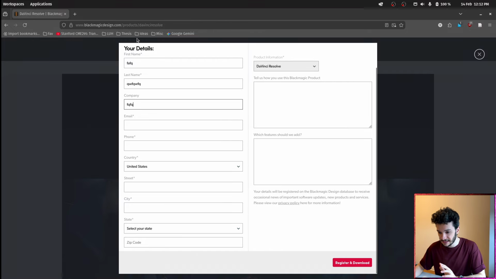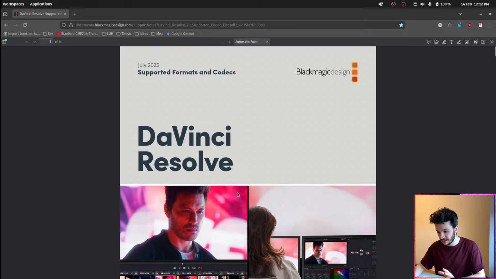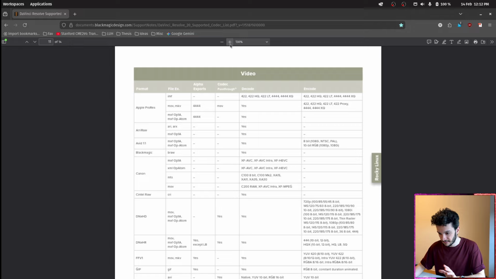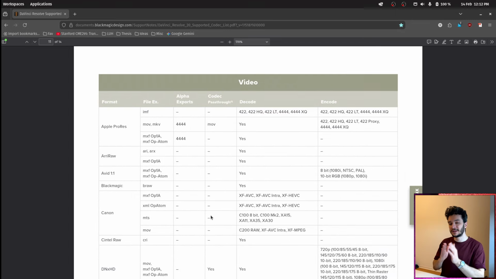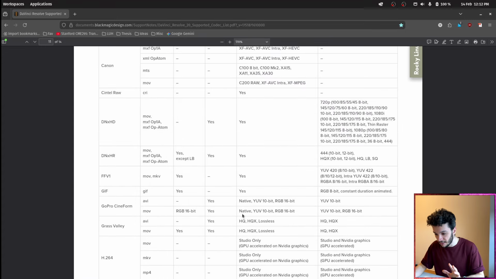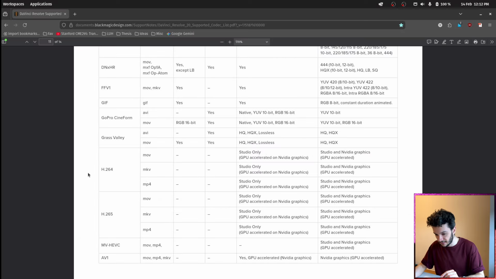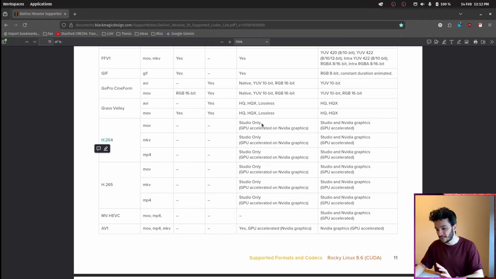The reason for this is the free DaVinci Resolve. Since we're using Linux, let's go straight down here. This table will list all of the compatible video formats, the codecs, file extensions and all. You'll see that some of them are only available in the Studio only version. For example, MP4 with the H264 format is only available on Studio. So the Studio in this case is the paid version.